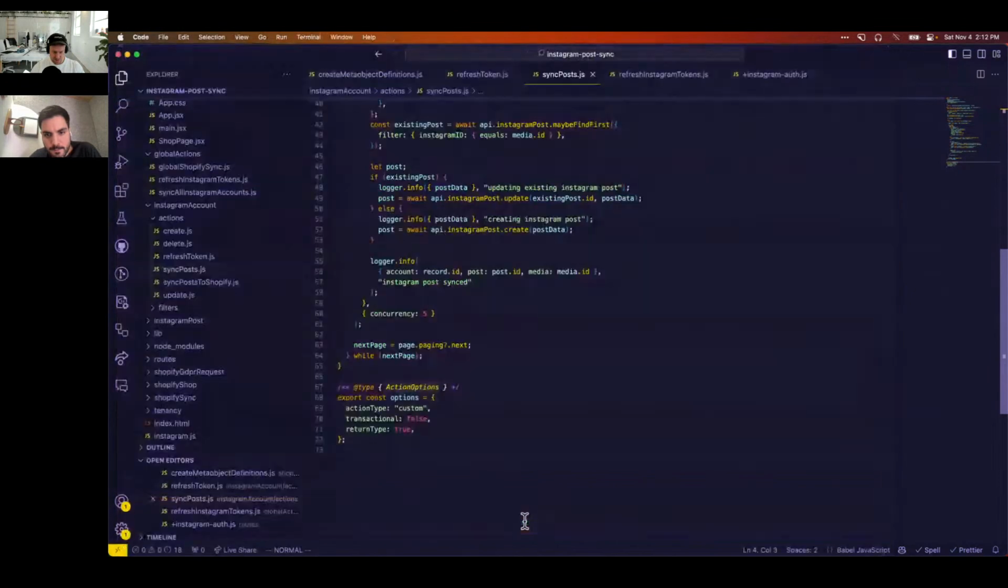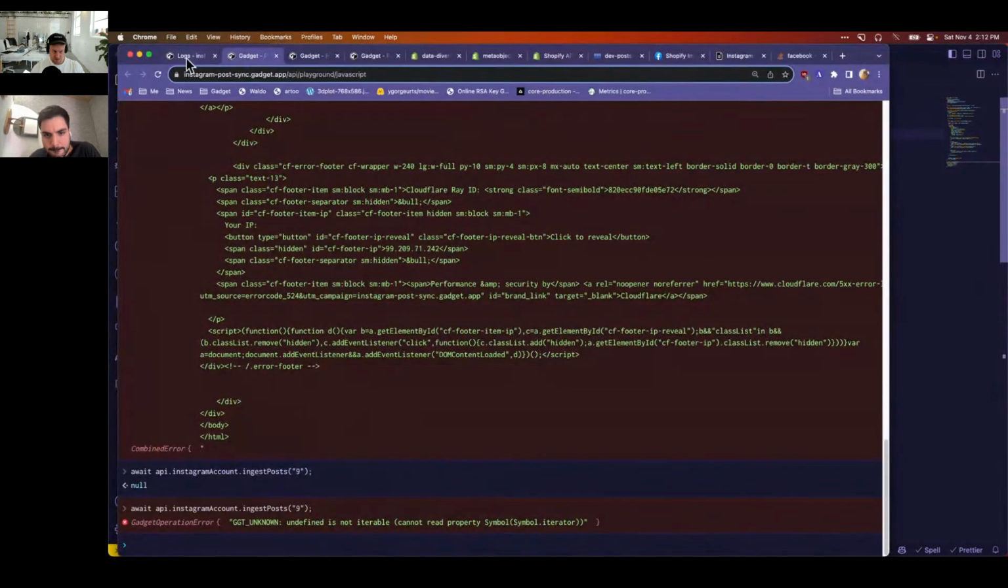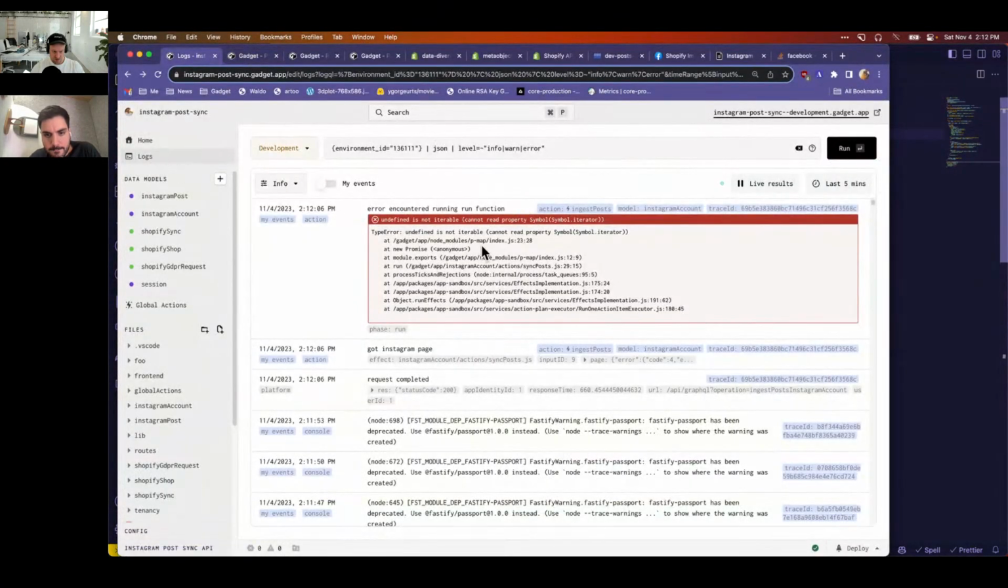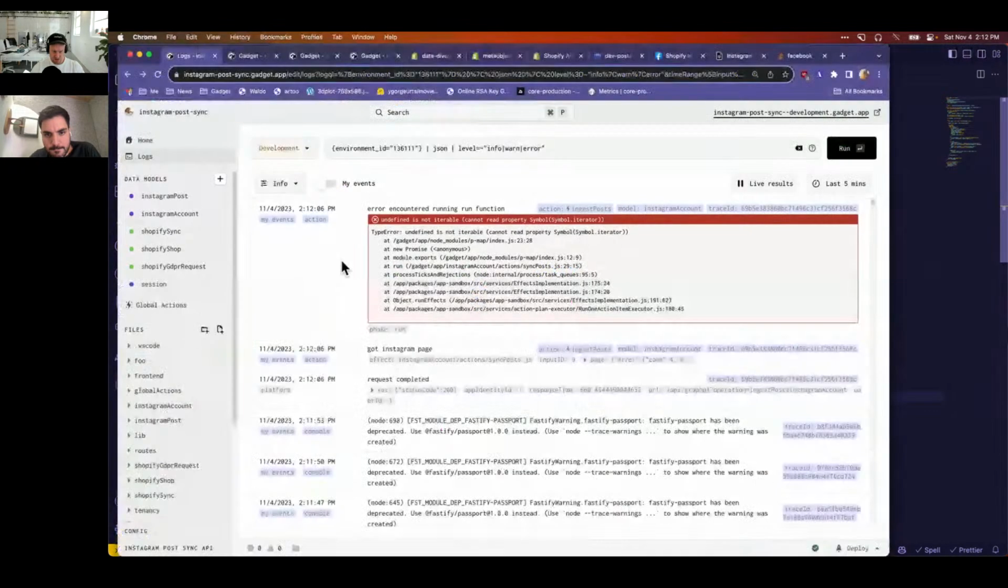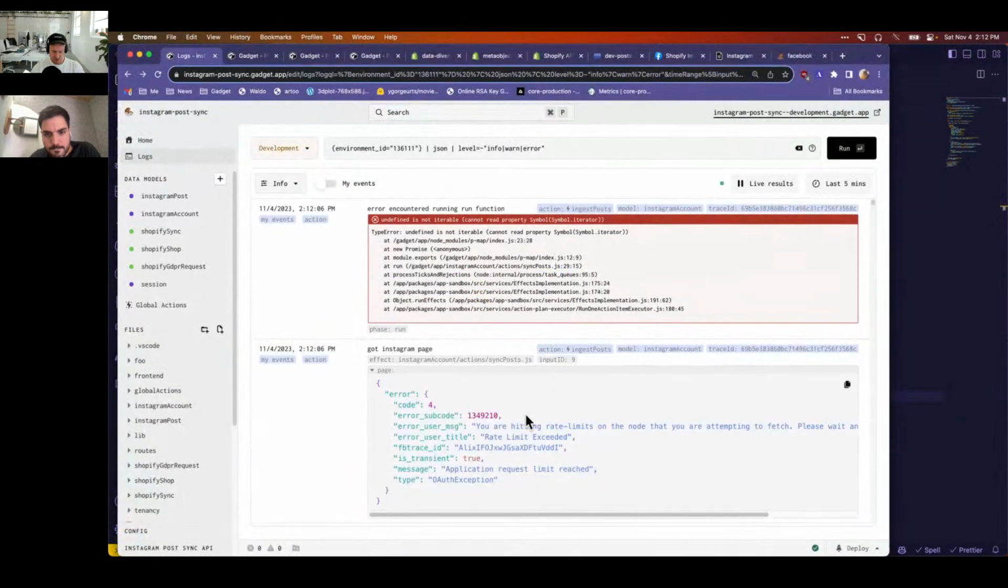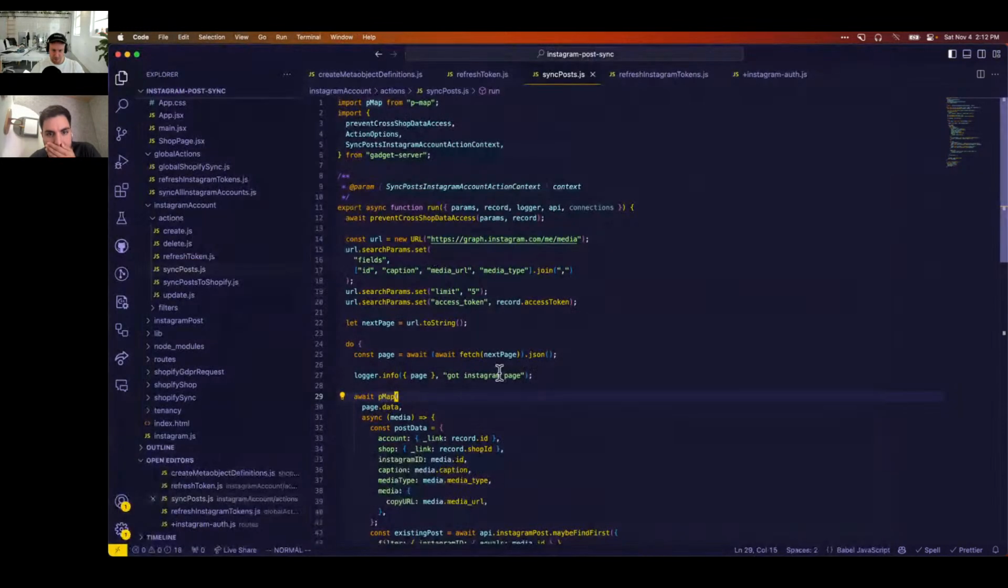Undefined is not iterable. Fetch next page. Instagram page error. You are hitting rate limits. Aha! Very good. This is a good excuse to fix that problem.